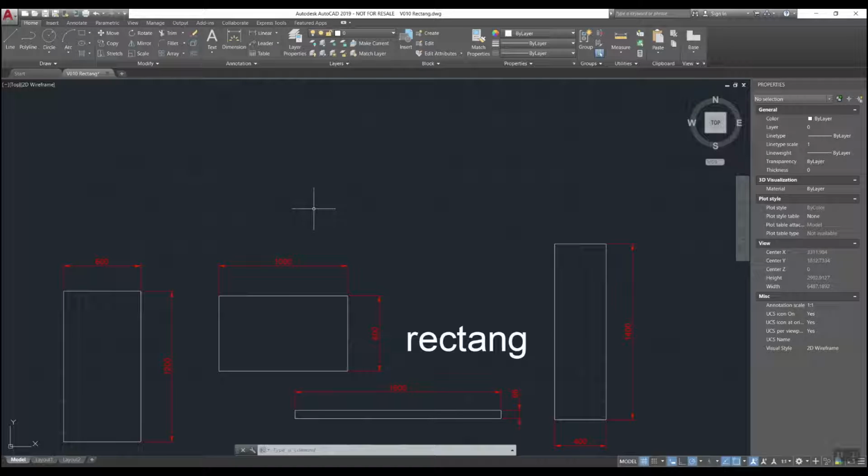Okay, we're going to type in the shortcut REC, and you'll see on screen we've got REC brackets rectang, so you can see the shortcut and you can see the whole command. Press enter, and literally by clicking in the bottom left hand corner and then the top right hand corner, opposite corners, you can draw a freehand rectangle.